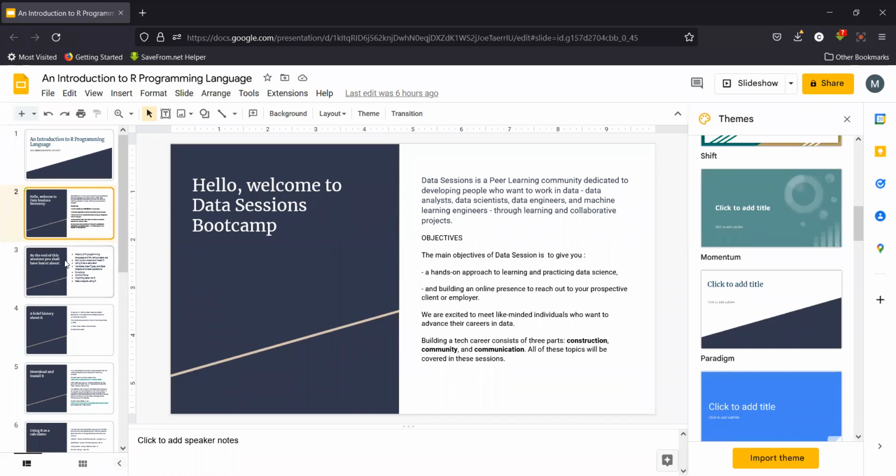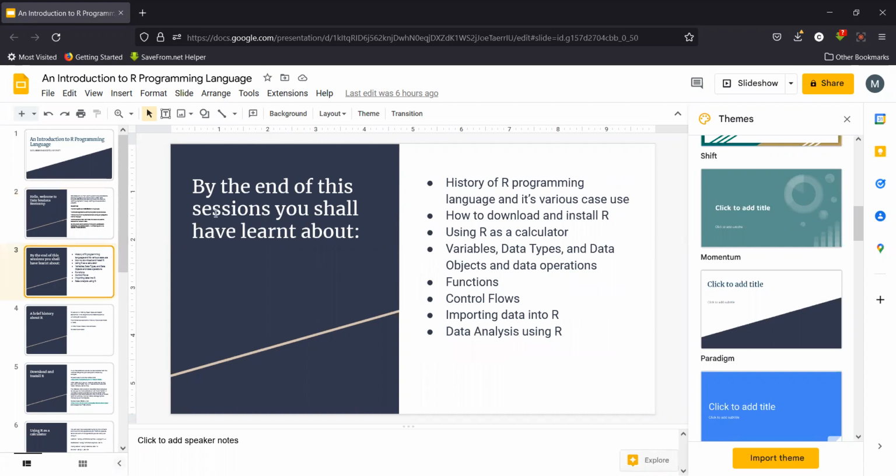I think we can proceed to the next slide. By the end of this session, you shall have learned about the following: history of the R programming language and its various use cases, how to download and install R, using R as a calculator, variables, data types, data objects, and data operations, functions, control flows, importing data into R, and data analysis using R.